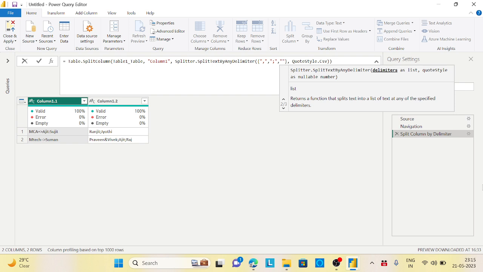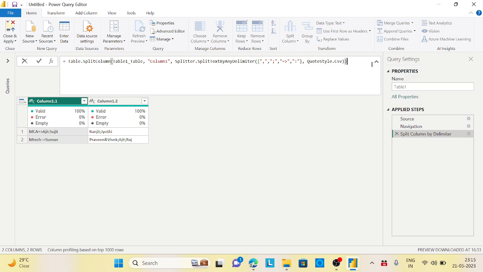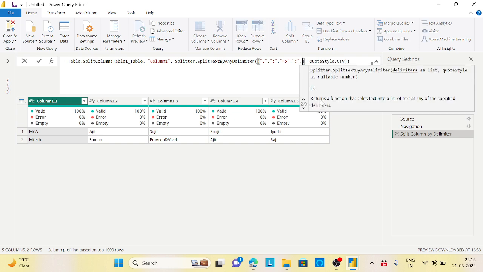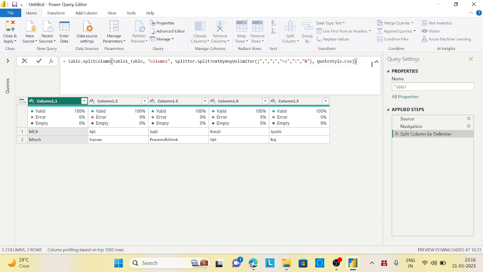Then it will be, let's take this symbol. Okay, then I have another colon also there. So let's see how things are going on. And you can put anything there. Okay, now put enter. So looks like we have done, another ampersand also is there. Okay, so that is missing. So let's put that as well. Ampersand is also one delimiter. We want to just divide it.